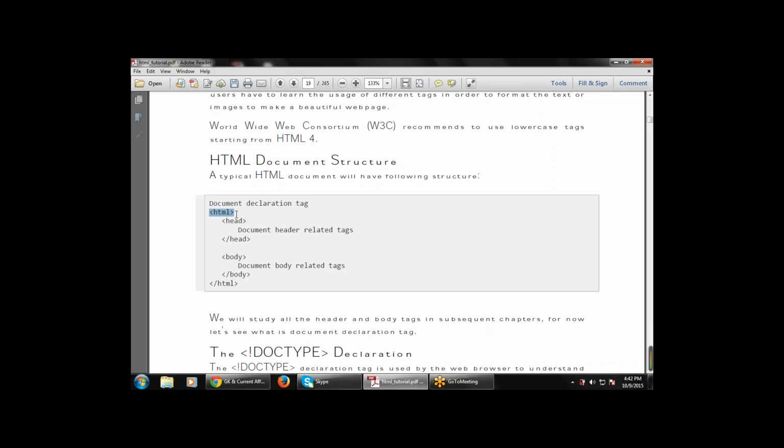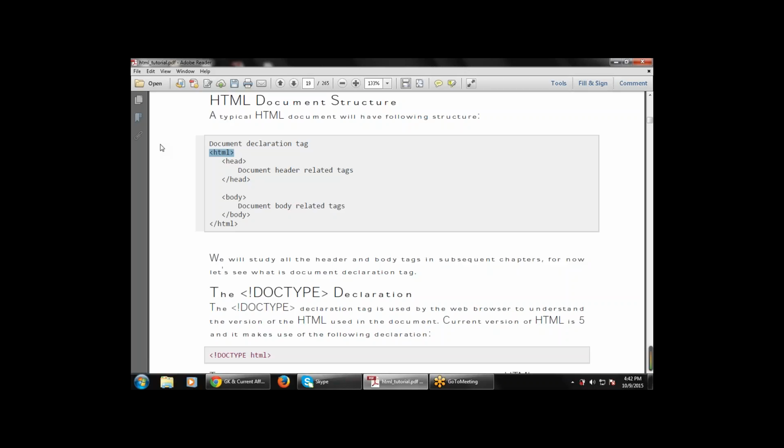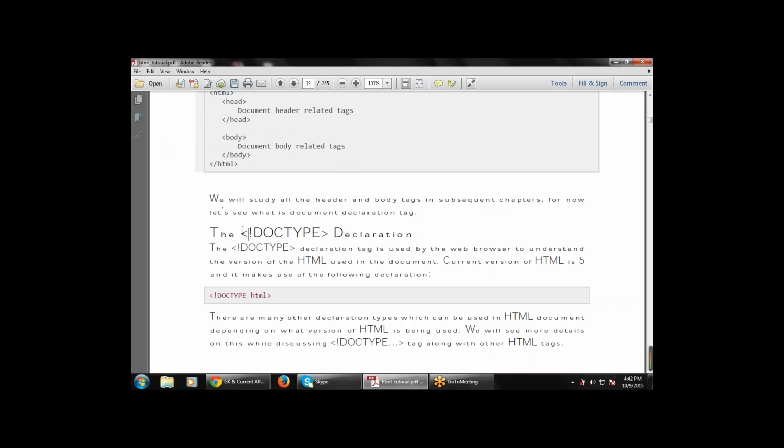We will study the head and the body tags in a subsequent chapter. For now, let's see the document declaration tag. What is the document declaration tag? It is the doctype declaration. This tag is used by the web browser to understand the version of the HTML that is used in the document.